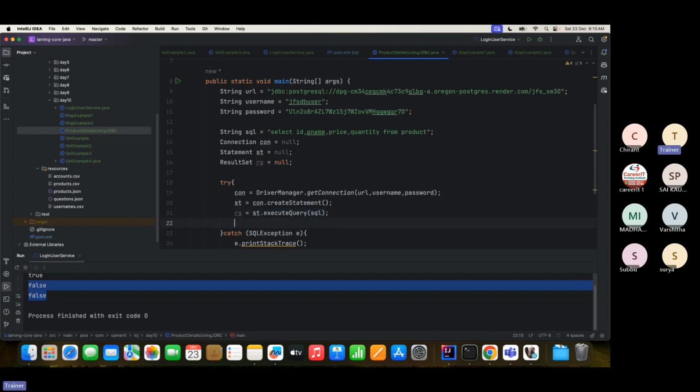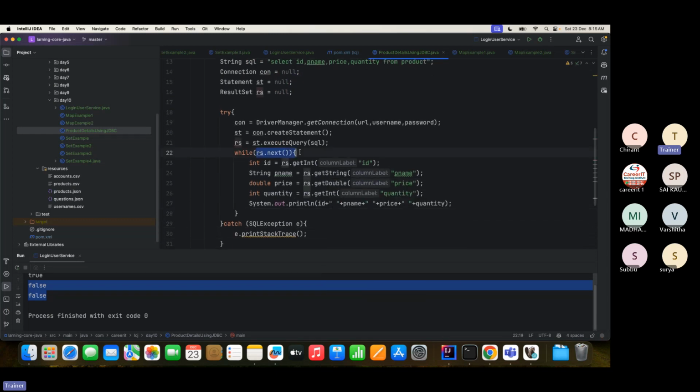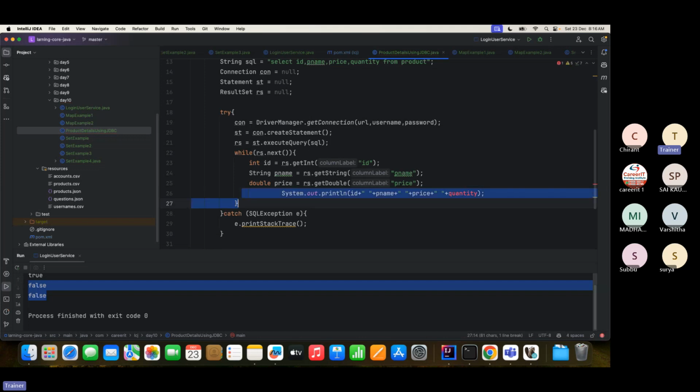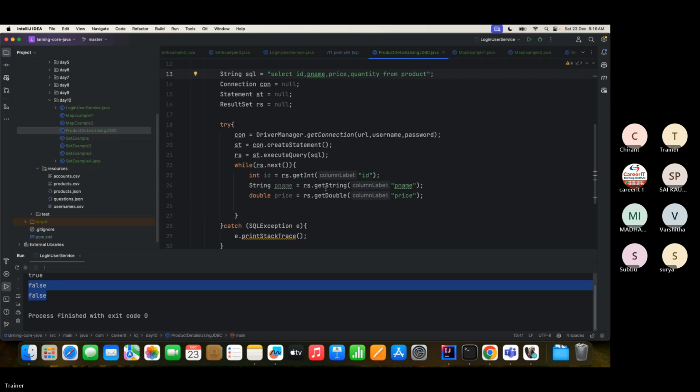Once I get the result set, I want to process it. I'm going to say, while rs.next, you get me the ID value, you get me the price value. Okay, we don't have the quantity. We have only these things, three variables you are having here: ID, product name, and price. If you look here, ID, product name, price. We are getting rs dot, and it is going to get row by row. For each row we are getting the first column ID, next is the name, next is this.